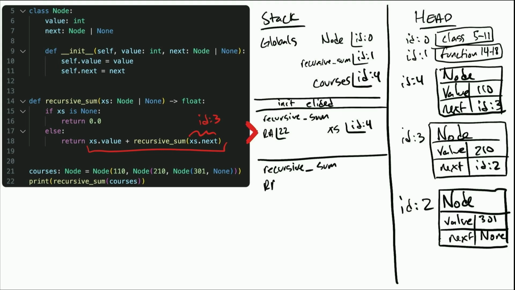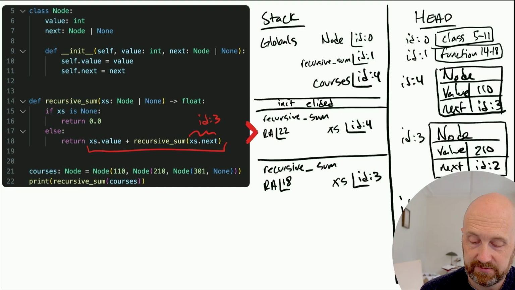Return address is line 22. Sorry, it is line 18. That's the line we're processing, line 18, and X this time around is ID3. So notice we're not jumping into this frame yet. This is just before we jump into the frame. We've fully established this frame.